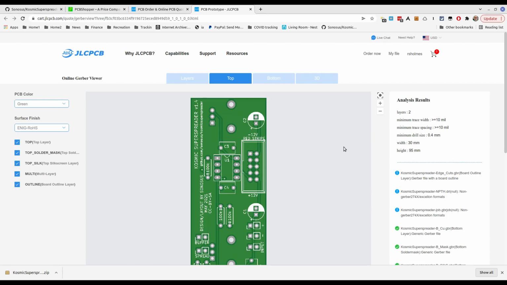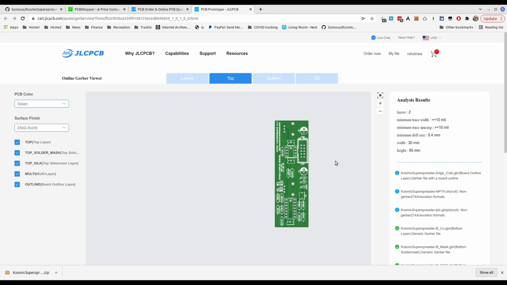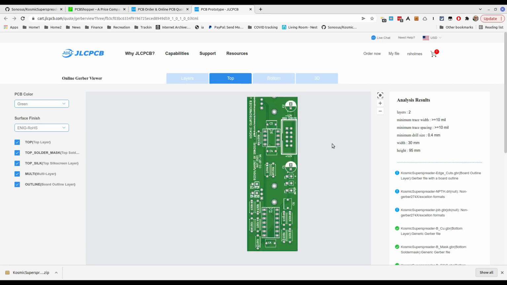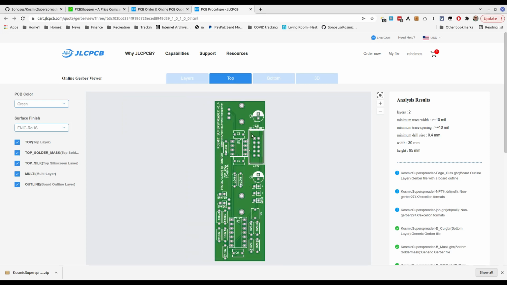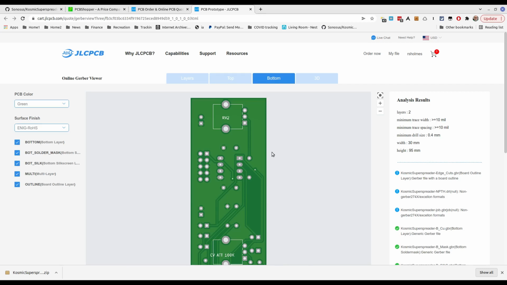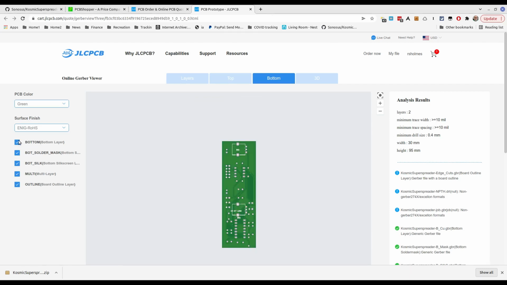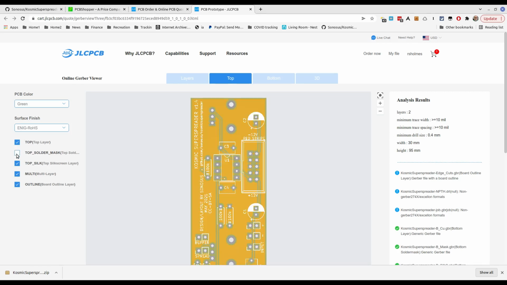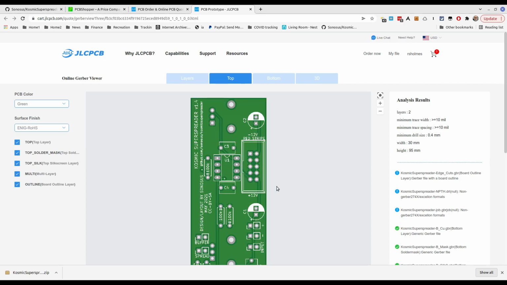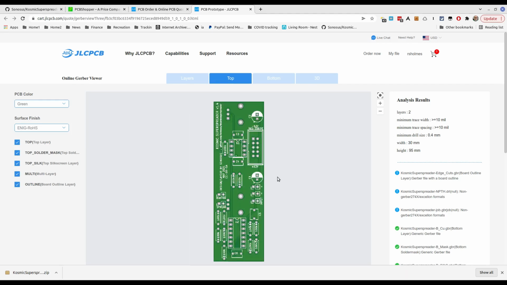Yeah, okay. So here we are. It's showing us this board. We can zoom in on it. We can say, okay, that's the top of the board. I want to look at the bottom of the board. Here's the bottom. We can turn on and off the solder mask. Just look at the copper. We can get rid of the silk screen, and so forth, and just examine this and see if it makes sense. It doesn't always make sense.